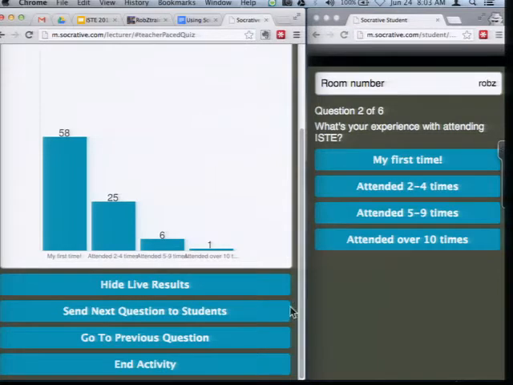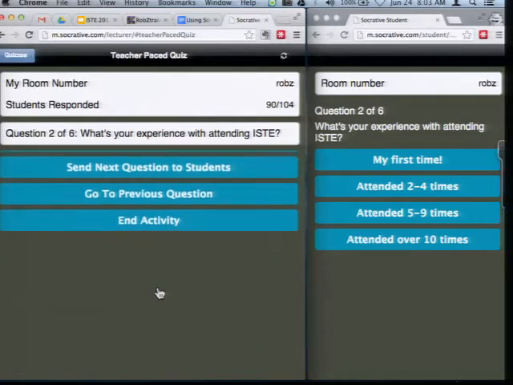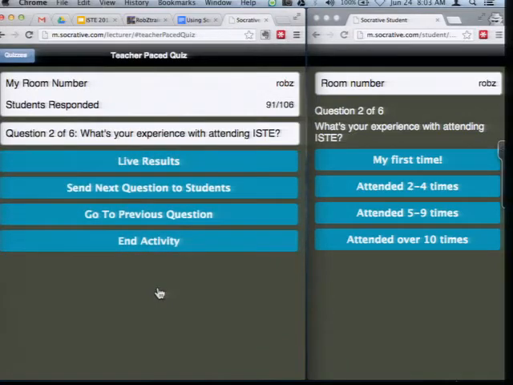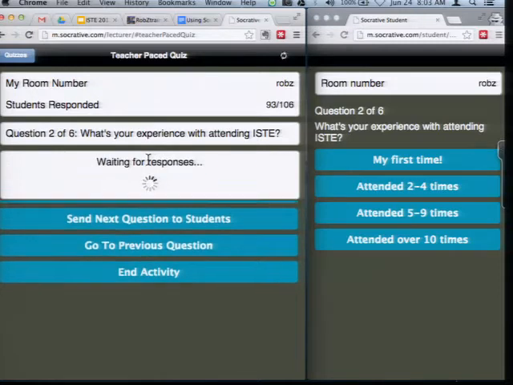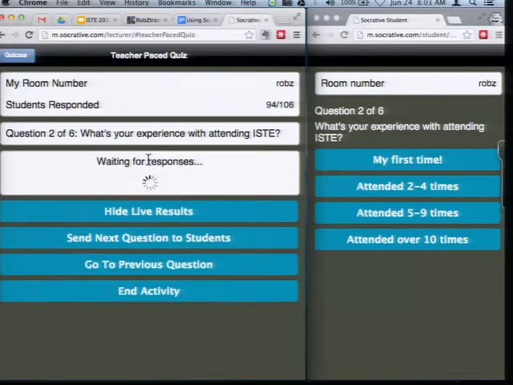You have this shortcut button right here that says hide live results. So you could be answering now without influencing each other. I teach middle school, and you don't want to see what everybody else is seeing. So you could hide those live results if needed, or in this case, I'll leave it open so we can see how everything is going.